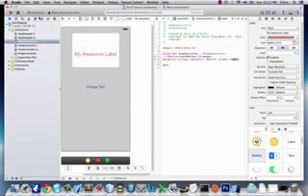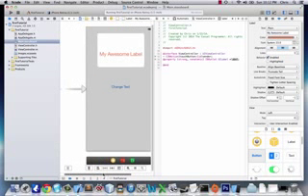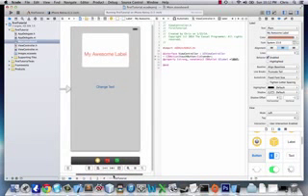So, this tutorial was just a little crash course on everything that Xcode 5 has to offer. And in later tutorials, I'll go more in depth on different programs that we can create with this.